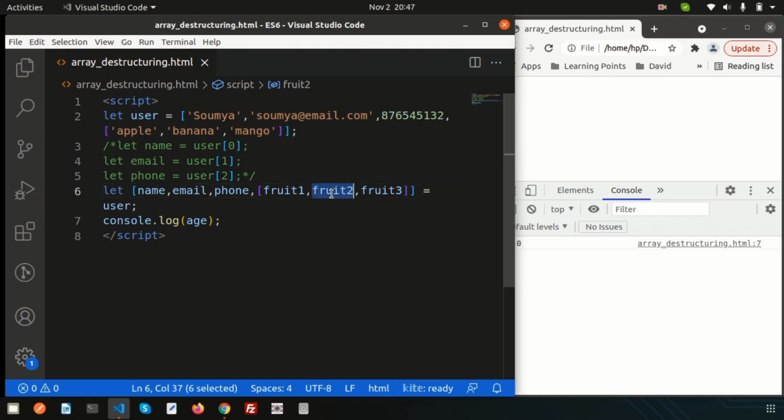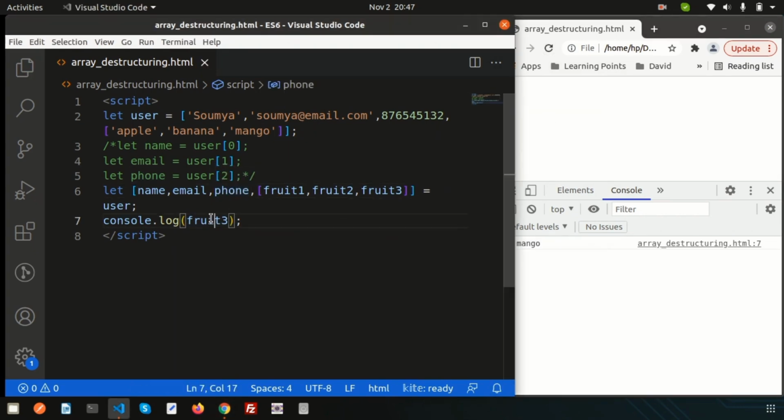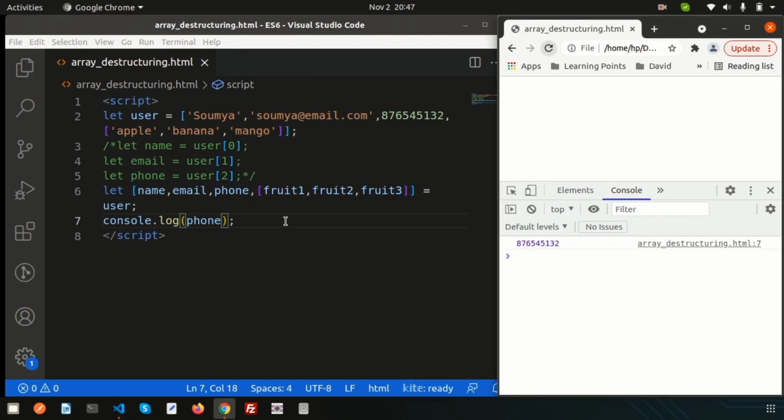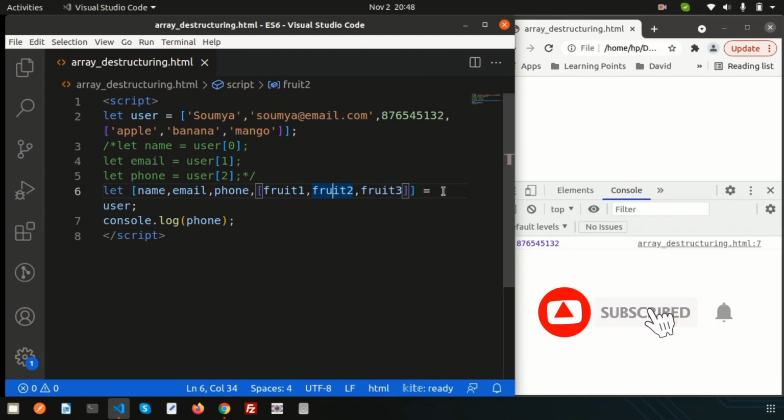If I now just print the mango, if I write here fruit 3, we can get that is the mango, right? And also we'll get the phone number. If I write this phone number, it will work just like a simple array, and it is a multi-dimensional array, right? So all are okay, and I think you will understand how it's working. So basically this is all about array destructuring, so we can understand how it's working.